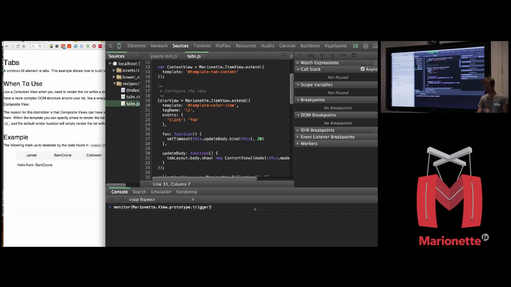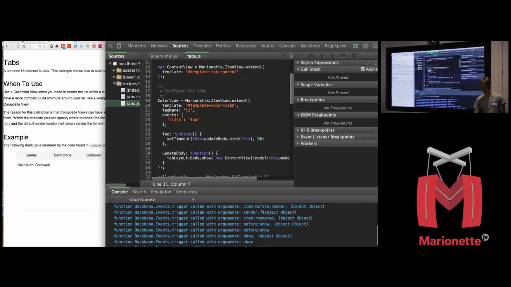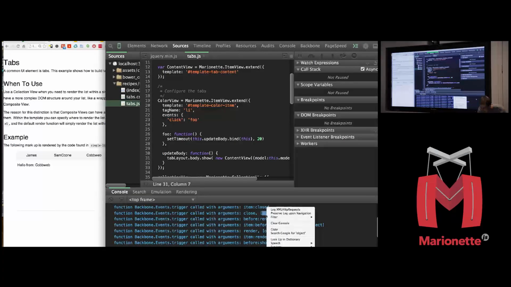This is awesome. Monitor is built into Chrome. I go to Sam, or I go to Cobweb, and I see all of the events right here. Wow. I use this all the time.